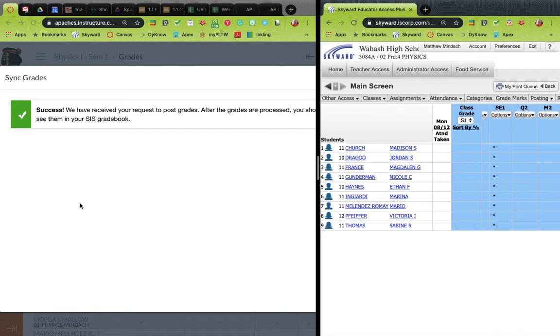But hopefully that helps you figure out how to set up your gradebook in Skyward and in Canvas and to get the two to sync with one another.